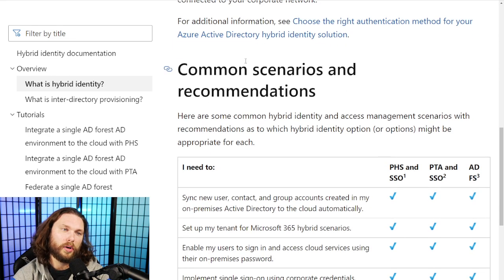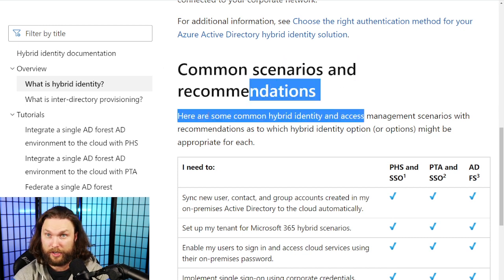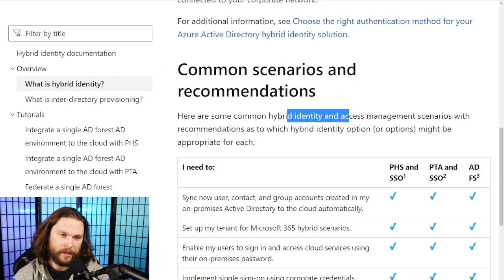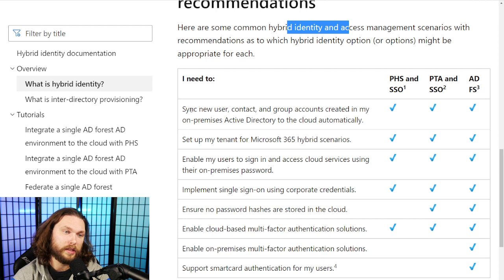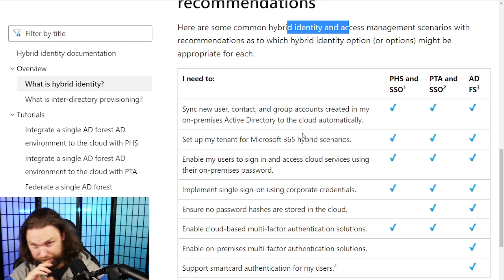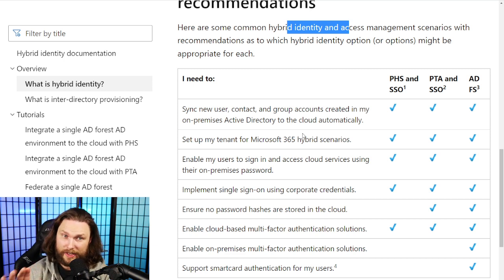So let's go. Common scenarios and recommendations. Here are some common hybrid identity and access management scenarios with recommendations as to which hybrid identity option or options might be appropriate for each. So if you need to sync a new user, contact, and group account created in my on-prem directory to my cloud automatically, any of these solutions will do that. All these solutions will synchronize users, contacts, and groups from on-prem to Azure AD, right? So that's not a distinction.